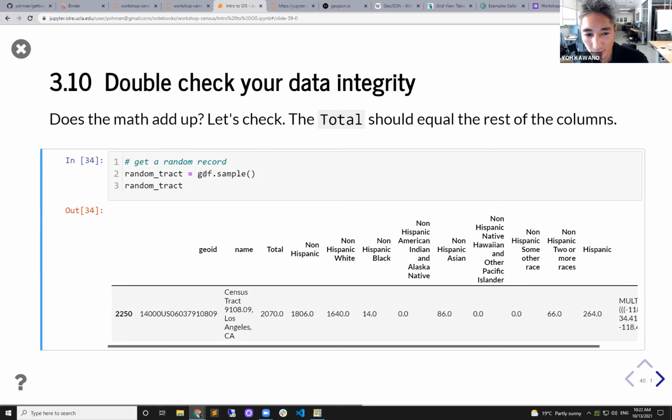So what am I doing? gdf.sample. We know that that creates a random record. And I'm putting that in a variable called random_tract. And then what line 3 here is doing is that it's actually outputting it for us to see under the cell, random_tract. Your random tract is going to look different from my random tract, right? So what you see on my screen is probably not the same as you see on your screen.